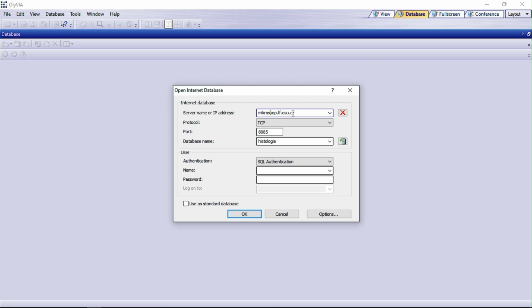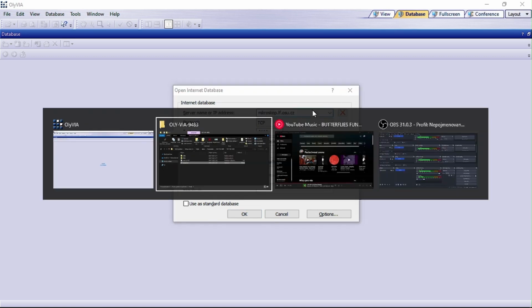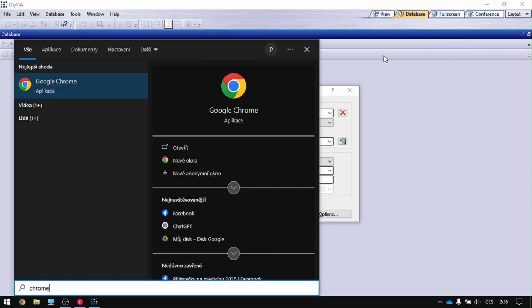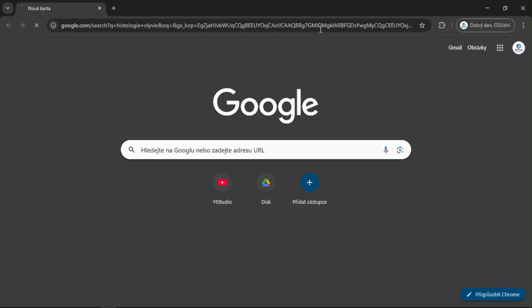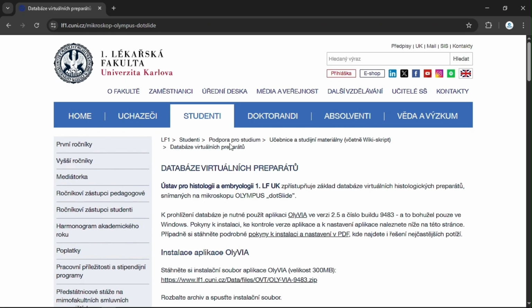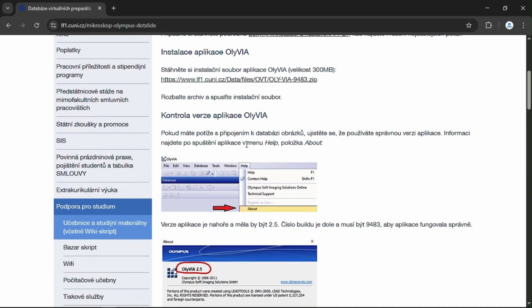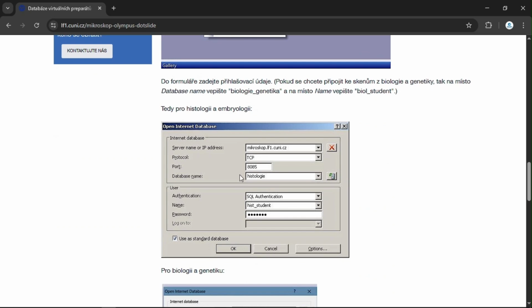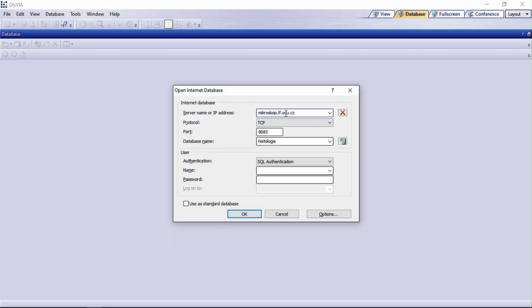I've got this already pre-typed, since I've used this program before. I just reinstalled it. For the University of Ostrava, the login stuff is as written there. It varies. Each and every medical faculty has a different login. So this one is for the first medical faculty. This one is ours.